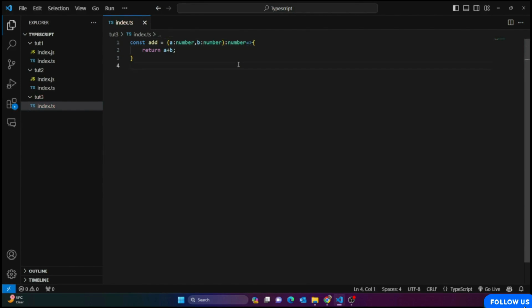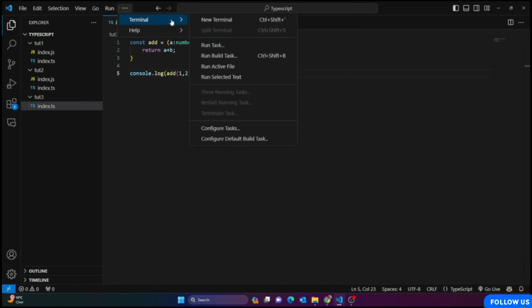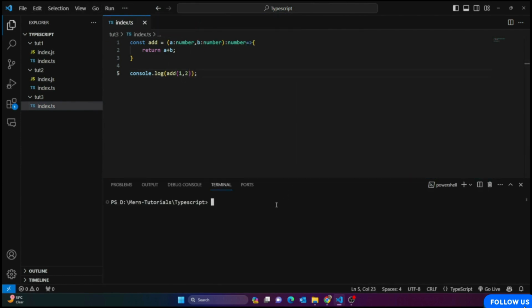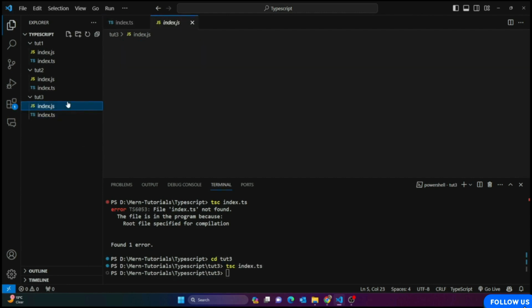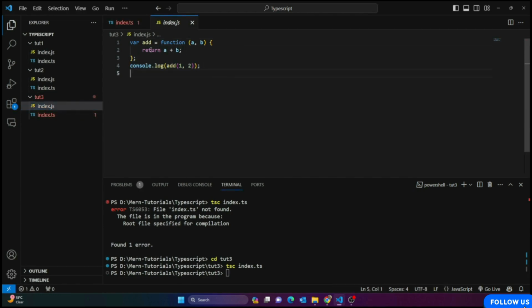So this is fine. If I want to perform addition, I'll write console.log and add these two numbers. What would happen if I go to my terminal, open a new terminal? Here, guys, I would simply write tsc index.ts. Actually we have already done this before. The problem is I must be inside this tut3, so I would write cd tut3, right? Now I would write that, and you can see that a file here has been created.